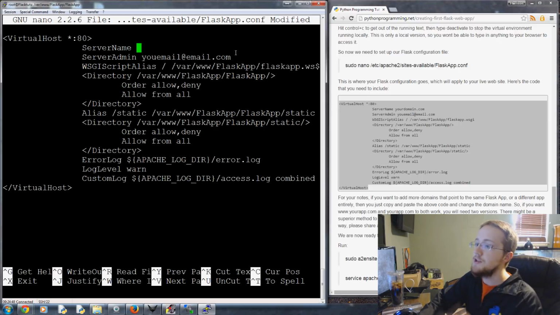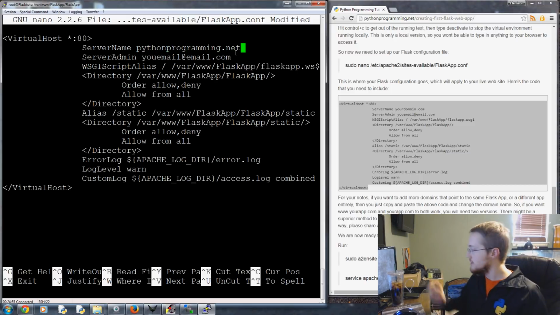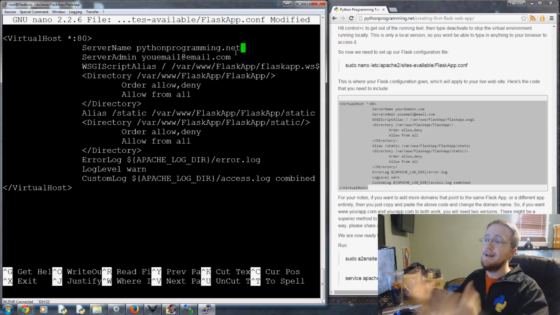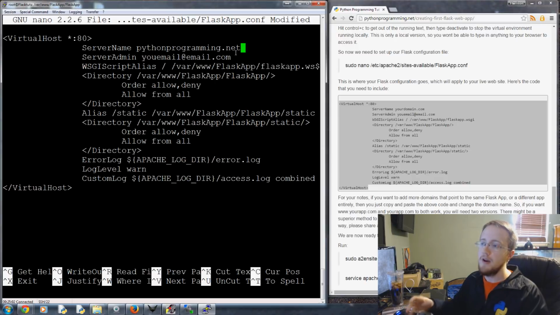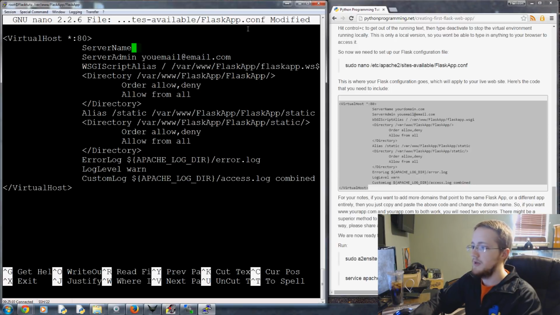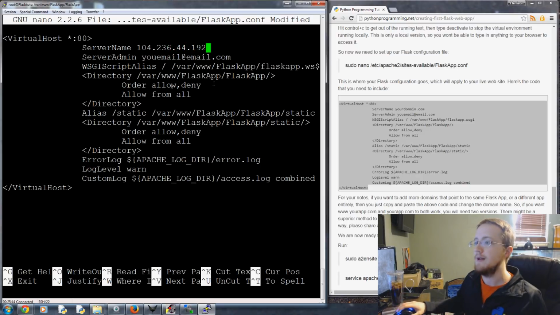So for server name, if you had a domain, you would put your domain name right there. So on pythonprogramming.net, for example, I have pythonprogramming.net. Also, if you want to be accessed via pythonprogramming.net and say www.pythonprogramming.net, you'll just copy and paste and add www here. So I'll show you that in a second. But anyway, that's not what we want here for this development server. My IP is 104.236.44.192. Put your IP there. Then if you want, you can add an email here. It's like an email for, if you have a 500 error, you'll see that email.